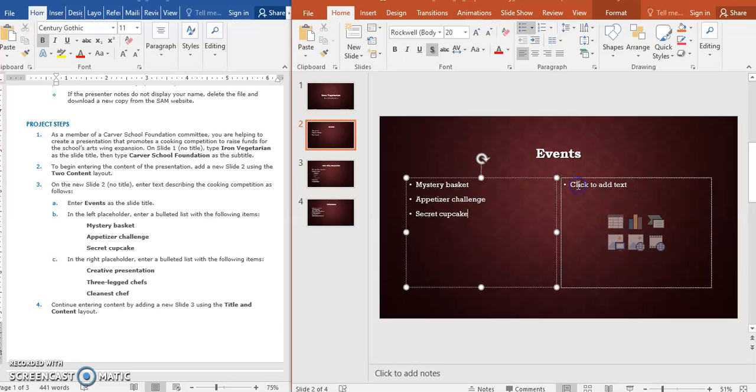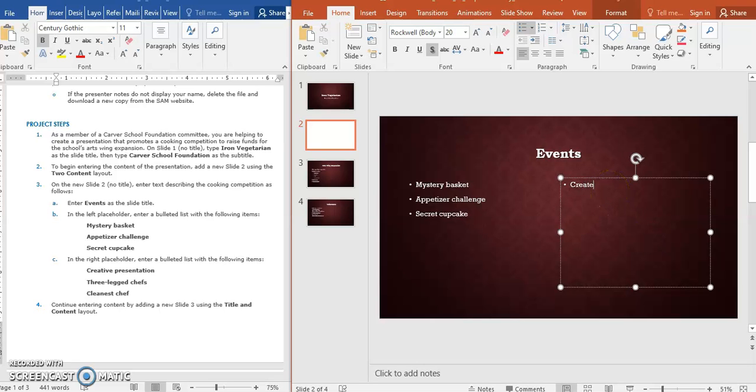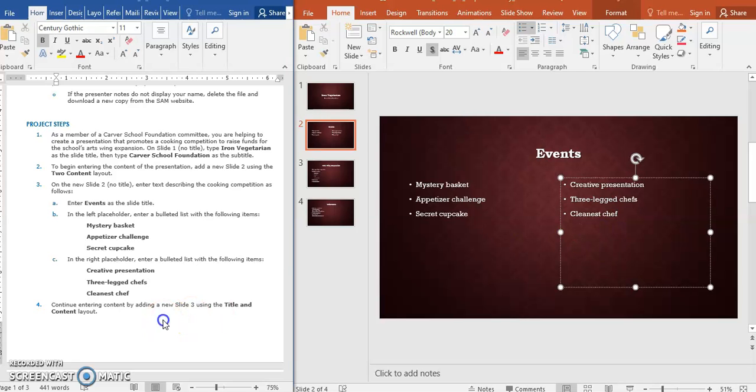Then on the right in number 3C, it says in the right side placeholder, click and add this bulleted list. So it has Creative Presentation, press enter. Then it has 3-Legged Chefs. Press enter, then it says Cleanest Chef. All right, that is number 3. So I'm gonna click save in order to lock in my changes. And then I'm on number 4.